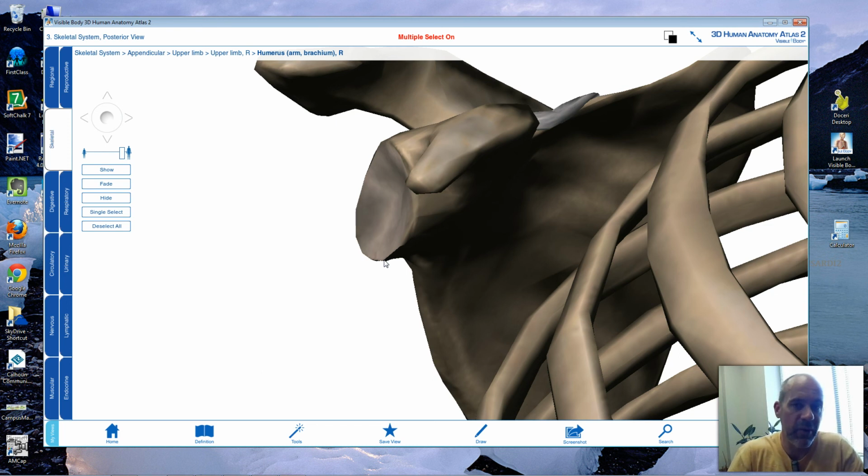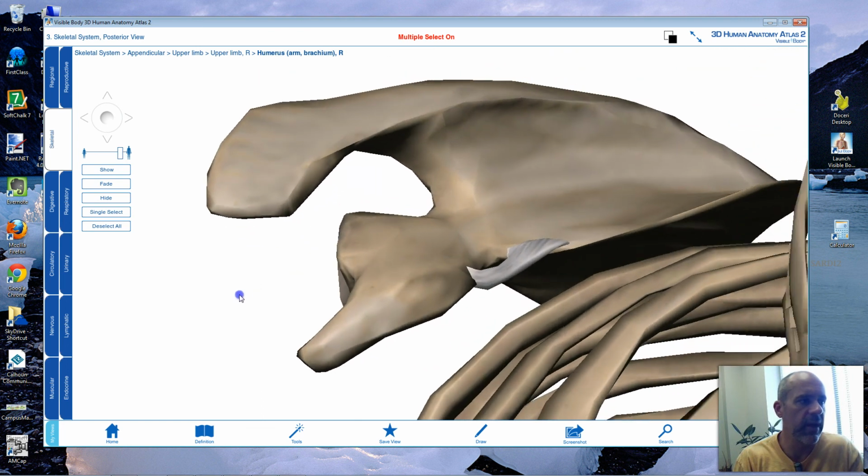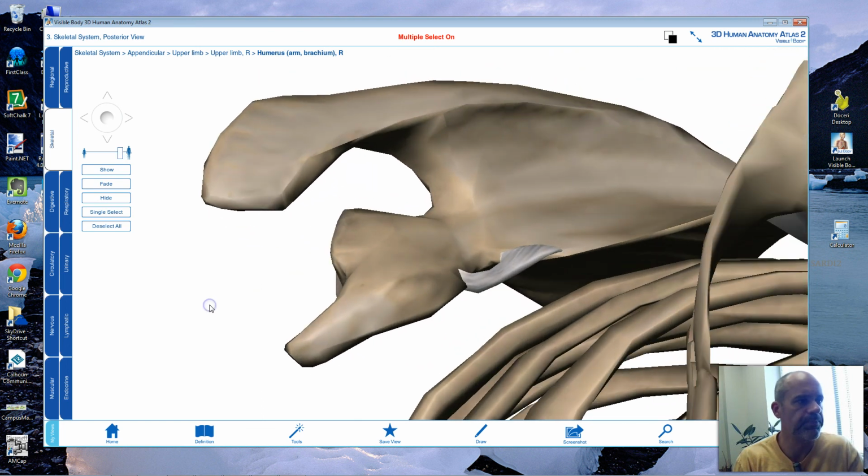You may have, of course, noticed that the head of the humerus has kind of a ball shape, and that's what allows you to rotate your arm in many different directions. That's called a ball and socket type joint. Your hip joint is also a ball and socket type joint. We'll talk about those more later when we get into the chapter on joints.